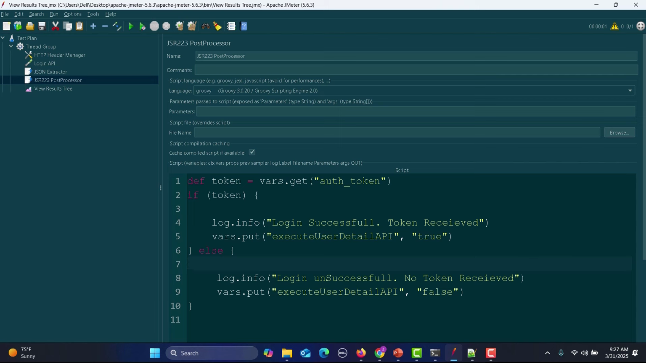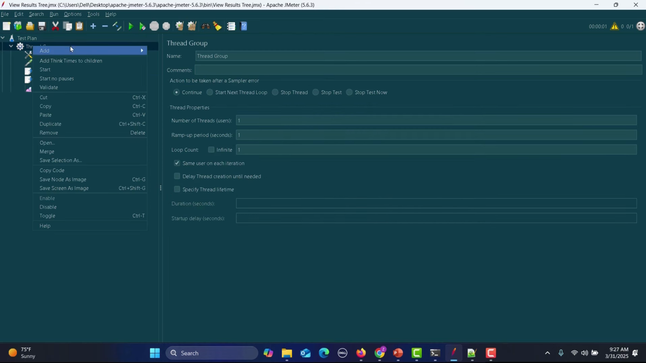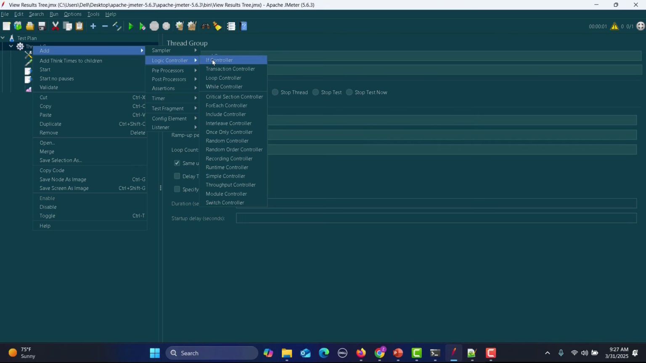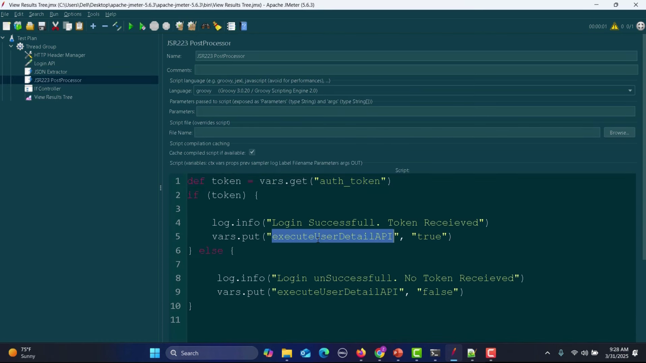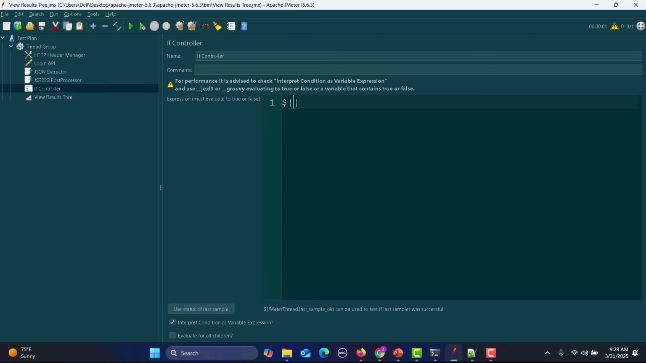Okay. Once we have done this one, now we need a loop controller. Okay, so I will go with the if controller for this one. So go to the thread group, go to the logic controller, then we have this if controller, and here what we need to do is that we say dollar, and we need to pass this one. Okay, because we are setting this equal to true in case the token has been received, right? So if this equals true, okay, then you need to go to the other API call, execute the other API.